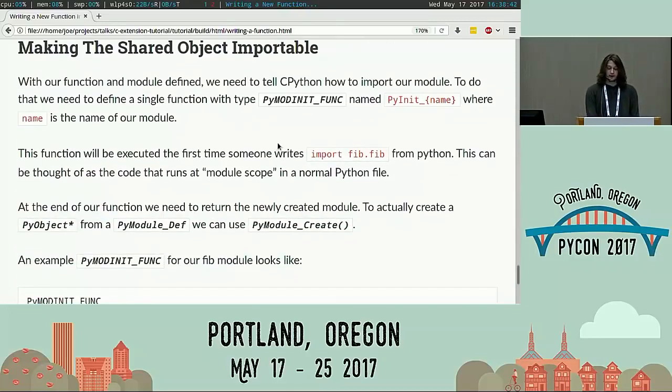And the way you do that is you define a function of type PyMODINIT_FUNC in your shared object. And this function needs to have a special name, which is PyInit_ and then the name of the module. And this name is very important because it's how the interpreter knows how to initialize your module when it finds it in the import path. So for example, our function is going to be called PyInit_fib because we have the fib module. And that name needs to match the string that you put in your module def.